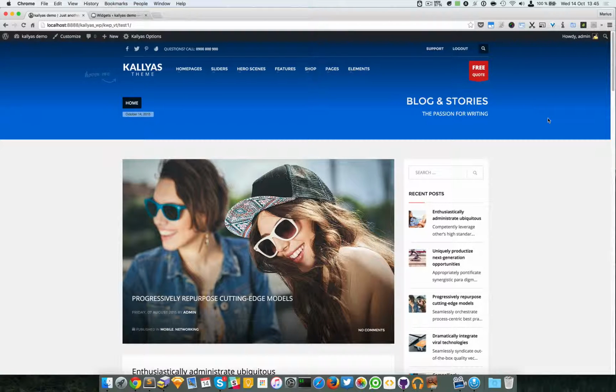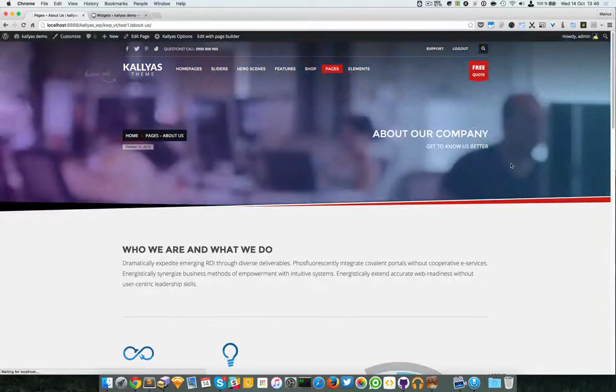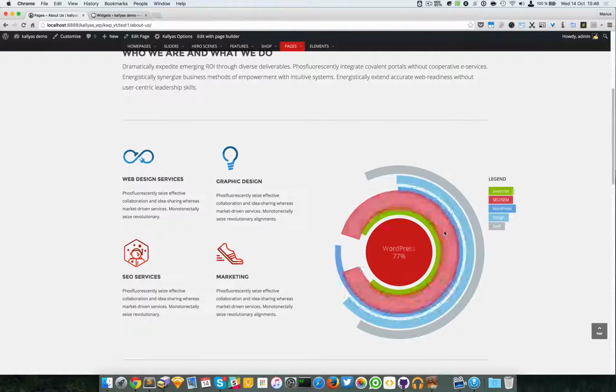In this video I'm going to talk about the skills element. If you don't know how this element looks, just go to the pages and About Us. And you can see here we have an awesome diagram with a nice hover effect and some text around. You can use it for any purpose you want.